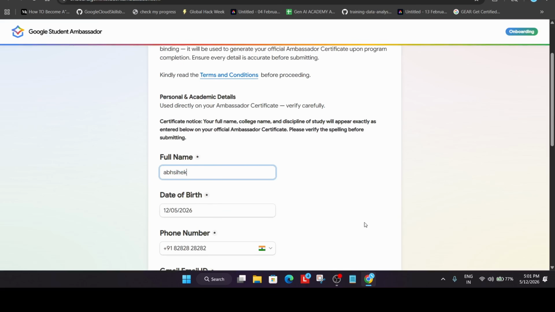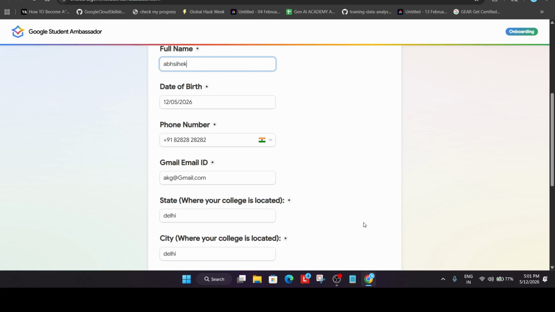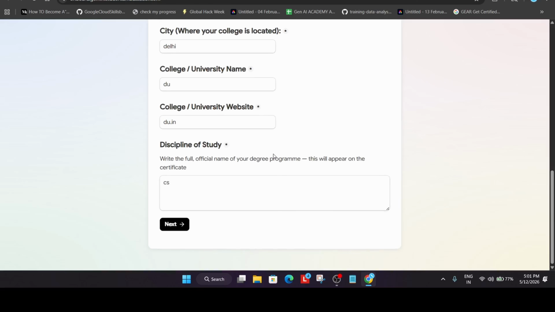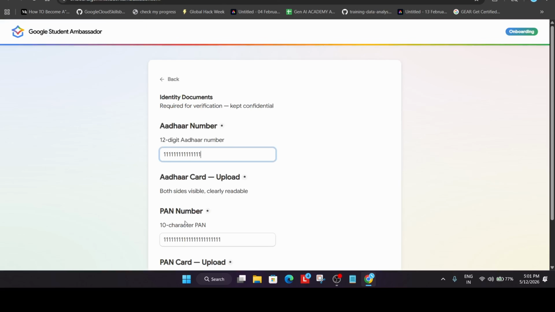Now here you have to enter your full name, again date of birth, phone number, Gmail ID, state, city, college, website, university name, all the things you have to mention. After that, you have to write the full official name of your degree program. Okay, DTL program, you have to mention it. This will be entered in the certificate. So make sure there is no any spelling mistake. Then you have to click on next.